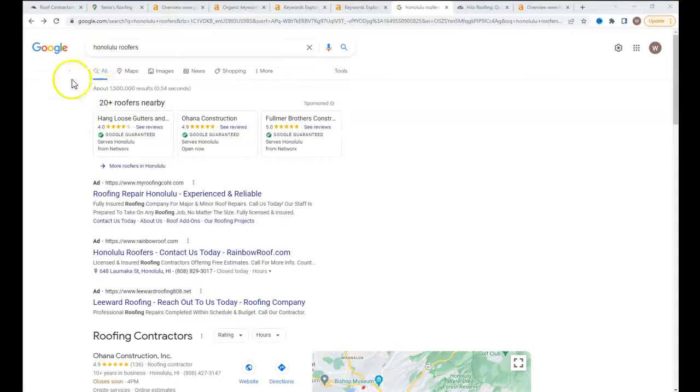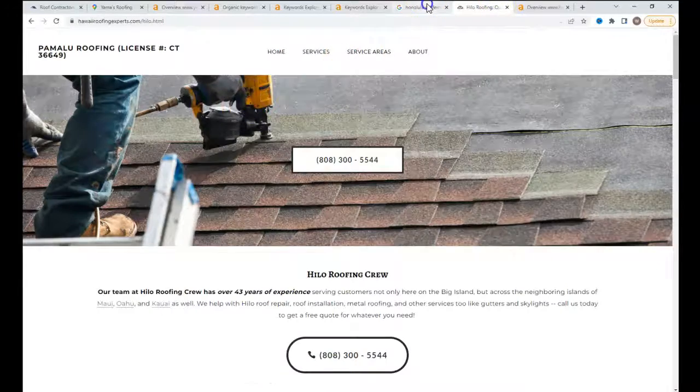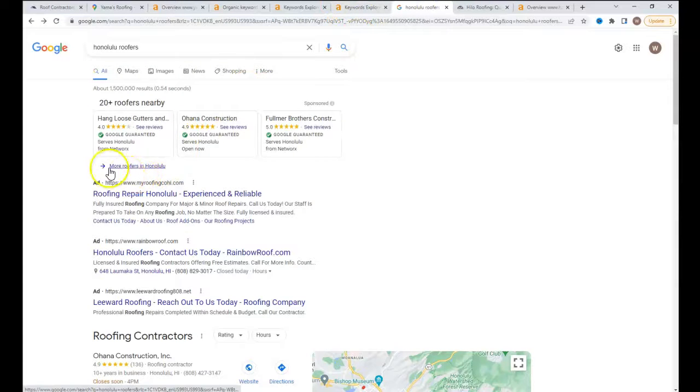And I know Honolulu is a whole different island, but it's just a way to show you the different ways in which people can convert, because I see ads here and I see the local ads. Whereas in Hilo, there's a lot less variety of different things that you can be found for. But you can even add these local ads there as well.